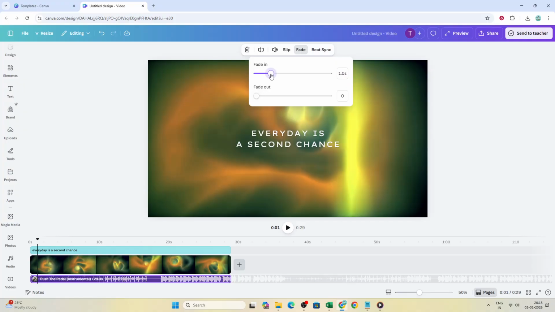Use the sliders to set your fade durations in seconds. A fade in slowly raises the volume from silence at the start of your track, while a fade out gently lowers it to silence at the end. Longer durations create smoother, more gradual transitions. Shorter ones keep the energy tight.